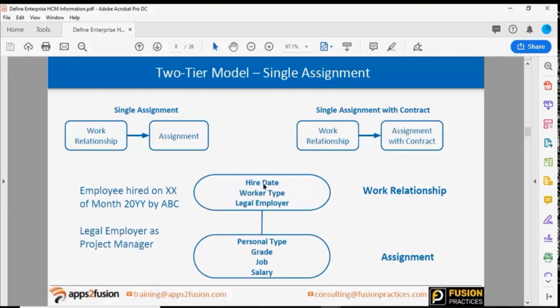So you will see that all the details like your hire date, worker type, legal employer are stored at the work relationship level, and all the details like your job, salary, grade, everything is stored at the assignment level.